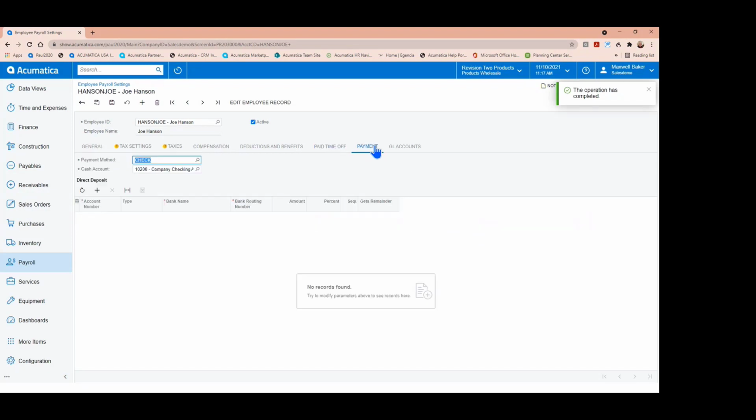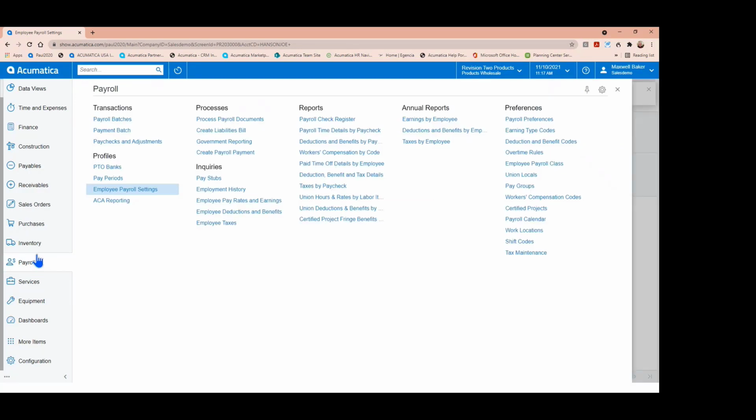And then finally, I can set up the payment type. Today, I'm going to be using a check type simply because that's what we show on the screen, but obviously direct deposit is part of what's available as well. I'm going to stop there. Questions about what an employee is in Acumatica and how we would set up an employee in a payroll environment?